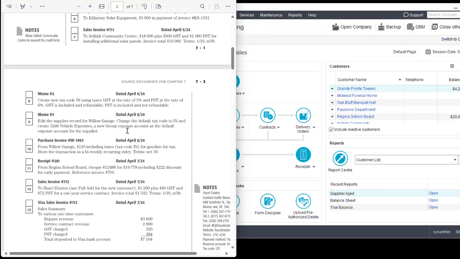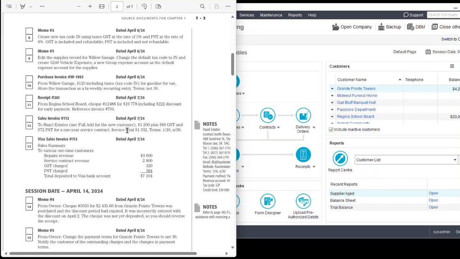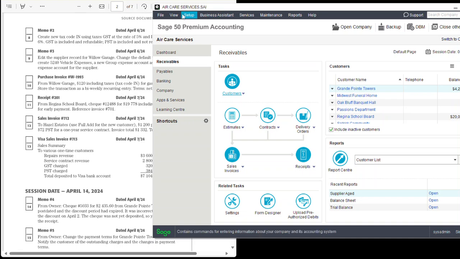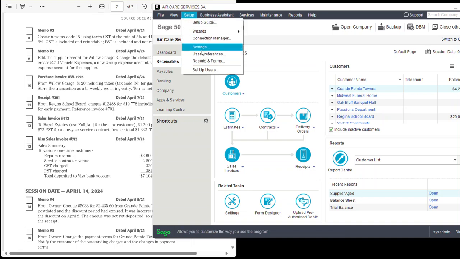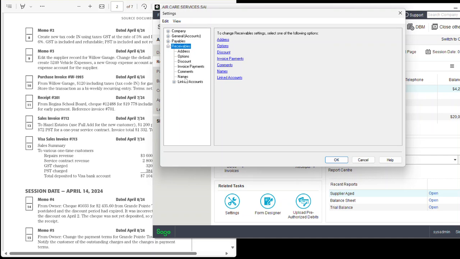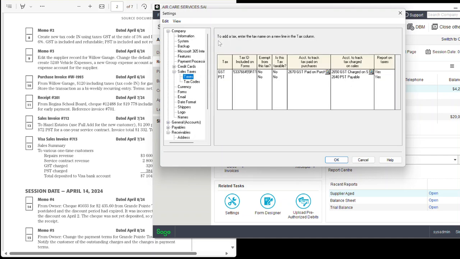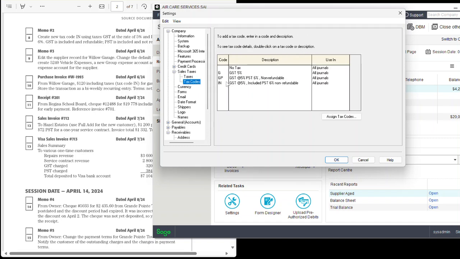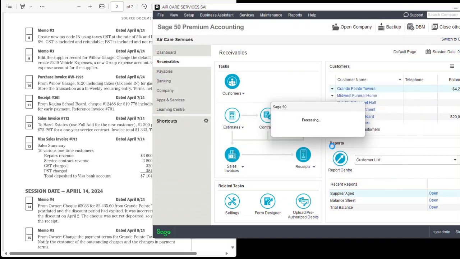Now we are going to go to my memo number 2. They said to create a tax code, which is IN. I already created that code. If you had to do that, you're going to go to the settings, go to the company, and go to the sales tax code. This is what they want you to do, which I did before because I got a copy of the book, so it was in there. So memo 2 was done.